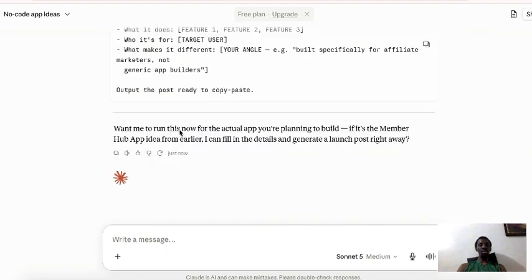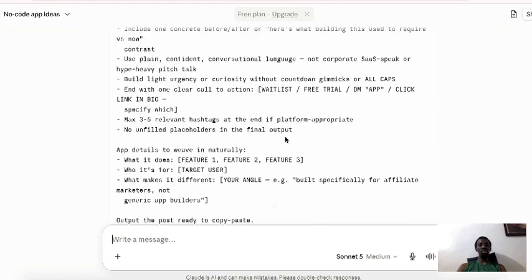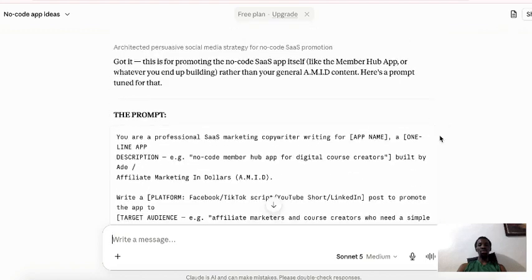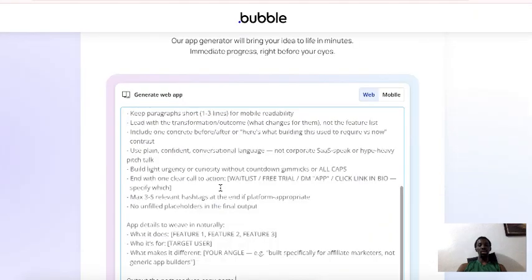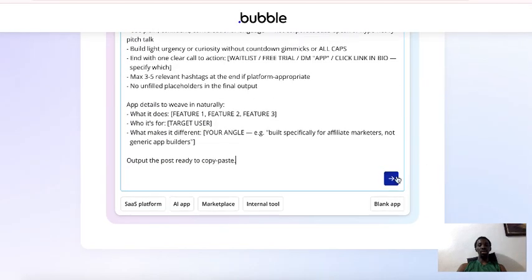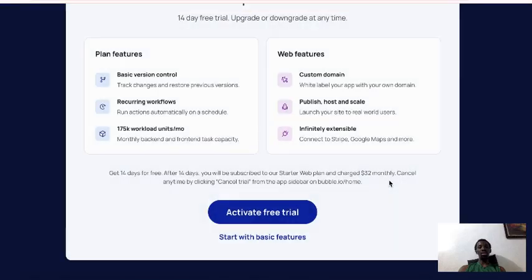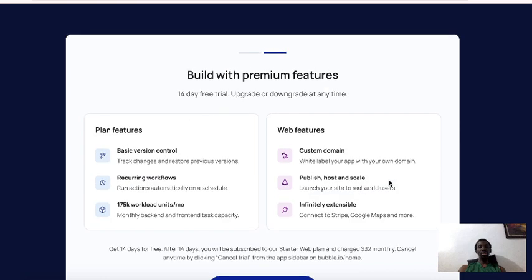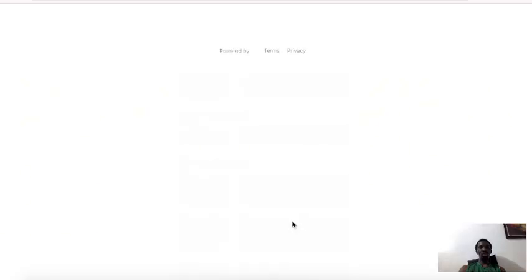You can see how long the prompt is. Run this for the actual app you are planning to build. So now all you have to do is copy this code and paste it inside. Then we ask this platform to generate it for us. You can see it's initiating already. Activate trial. Let's wait for it.